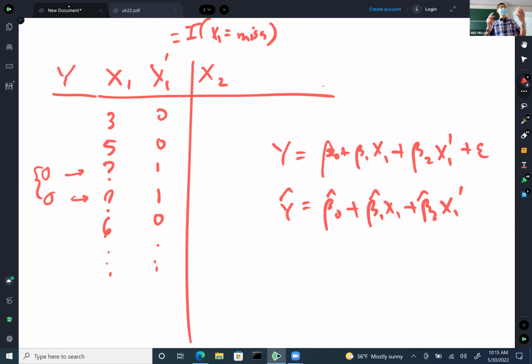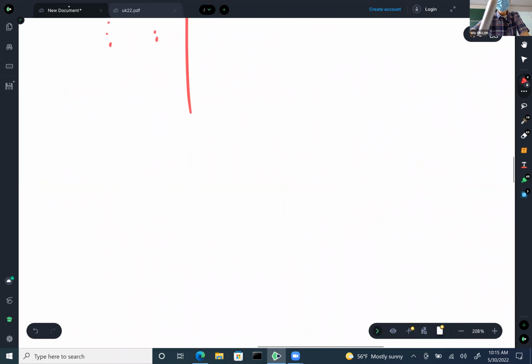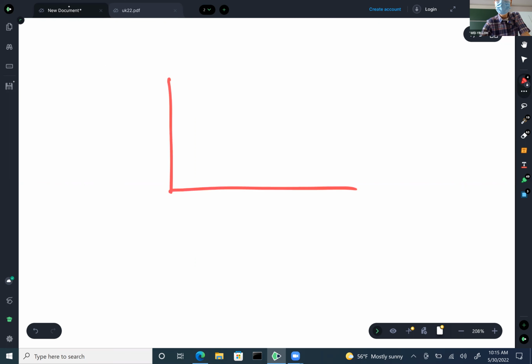Okay, why is that? Actually, the easiest way to see it is geometrically. So suppose here is x1 and here's y. So you have data.